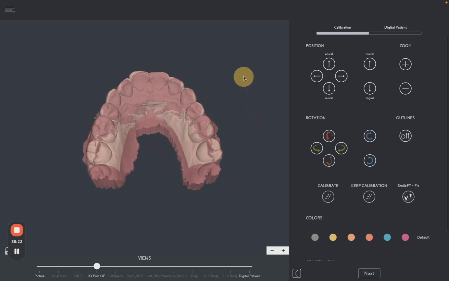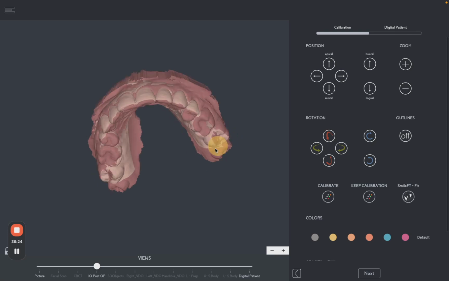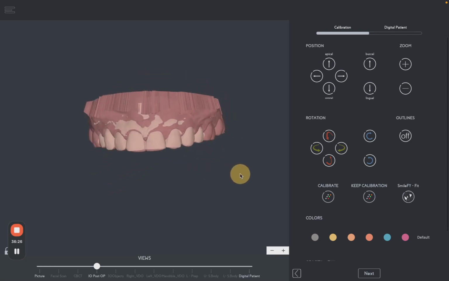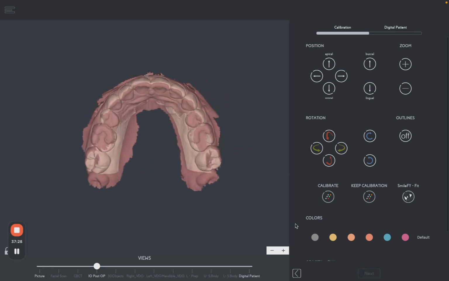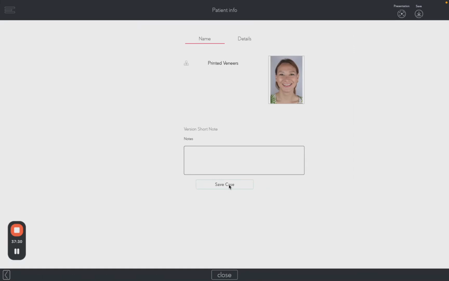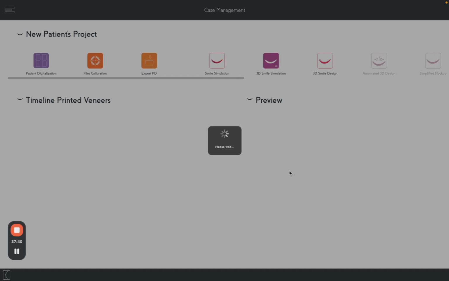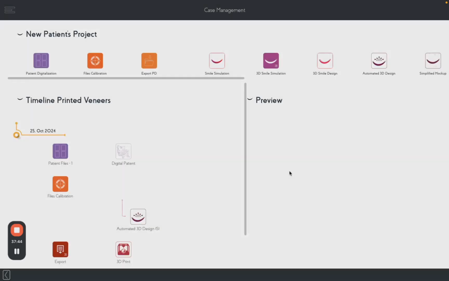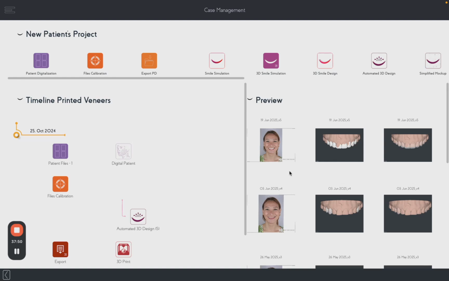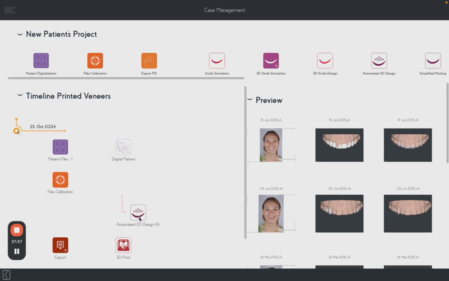All right. So this is the calibration that the app gives me, which is really good. We go next after calibration and we simply save the case. So we go back to our case management, and like I said, let's make sure here that if you already did a design, let's say a mock-up, that we use the same project to continue the workflow for provisionals or for final restorations. In this case, for printed veneers.